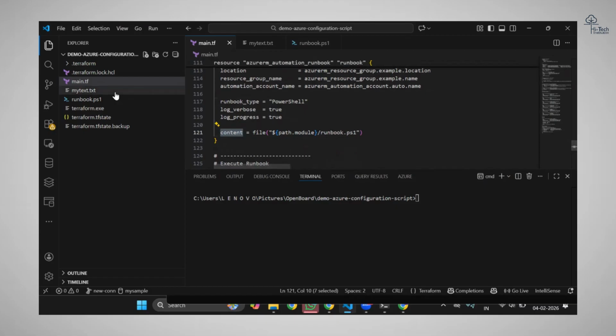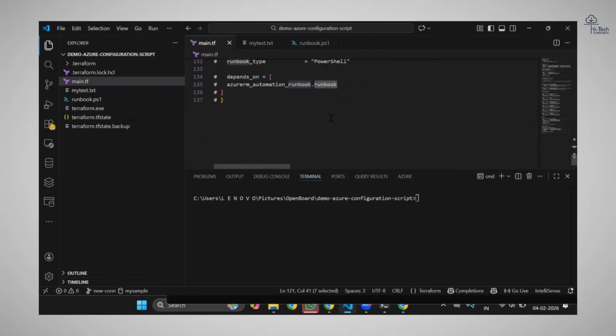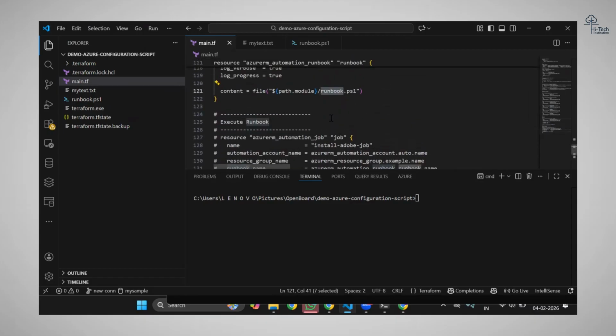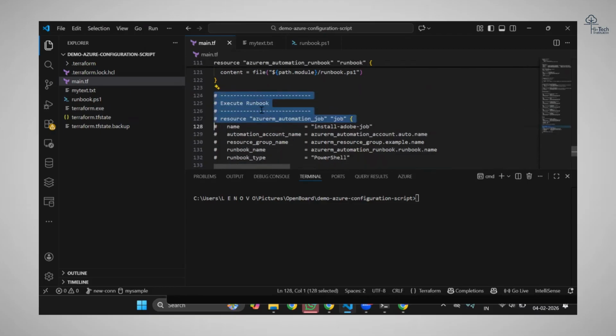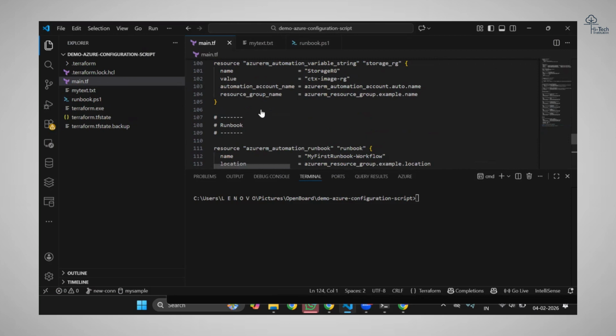The runbook currently I'm having in the same directory as this main.tf file, so I'm just following the syntax. In the same module, I'm having this runbook.ps1, so for that I'm giving it like this. And that's it. Execution and all we're just going to do manually, so this doesn't require it. Just hit save and let's discuss the PowerShell runbook.